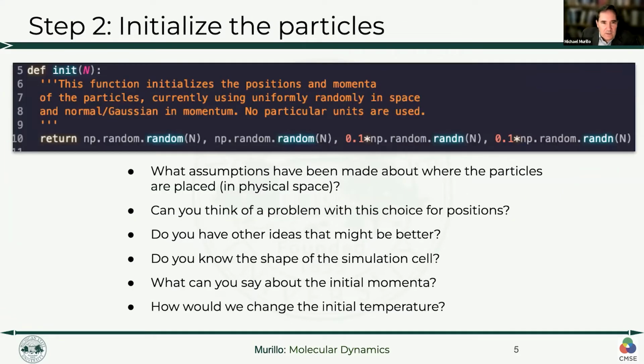Okay, so we're going to go here. And this is a very crude way to initialize particles. So I'll give you a second to look at this code. It's literally one line. Okay, so you probably looked at it. It's only one line. So what assumptions have been made about where the particles are placed? So this is putting the X position, Y position, VX, VY, or PX, PY. So what assumptions have been made about where the particles have been placed in physical space?